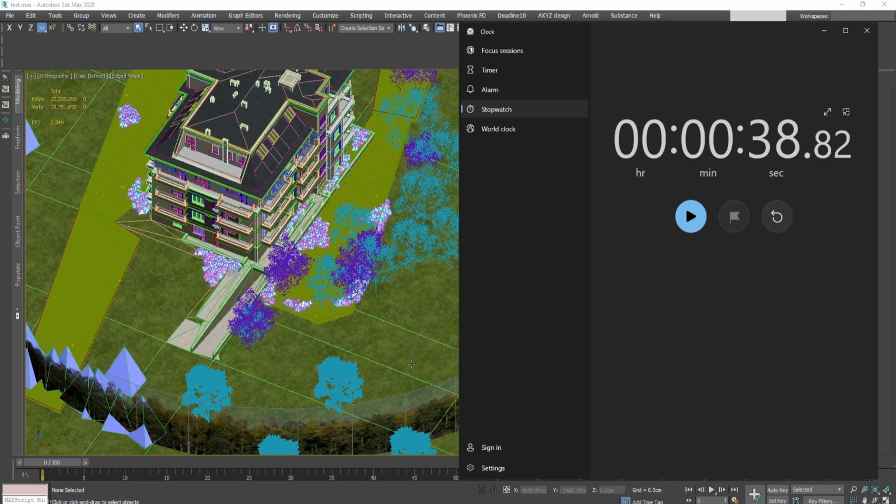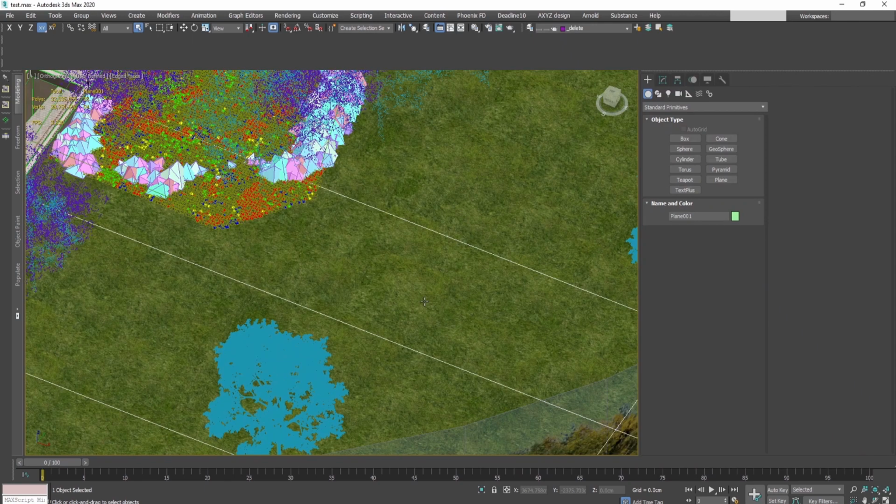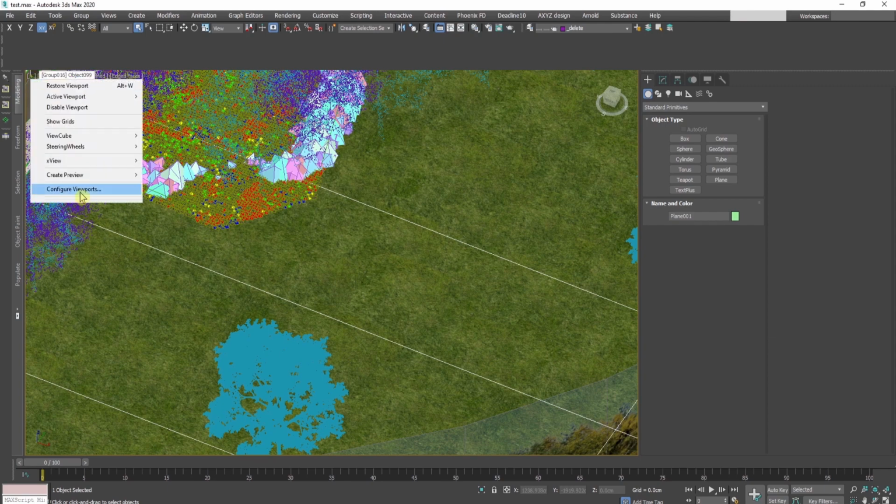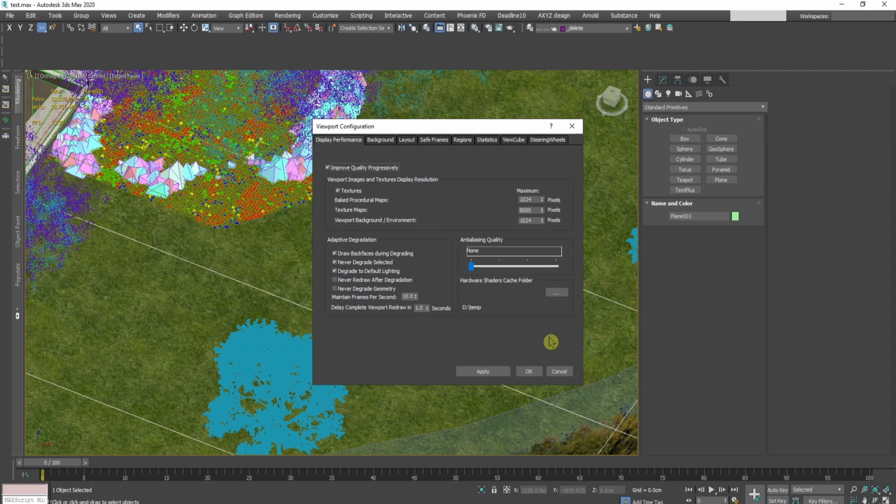And why is that? If you go to viewport configuration, which you can find here under the plus, configure viewports, and in the first step, display performance, here you can see the texture maps, which is at 800 pixels. This is huge. The default settings of Max are 512. What is this texture maps standing for?